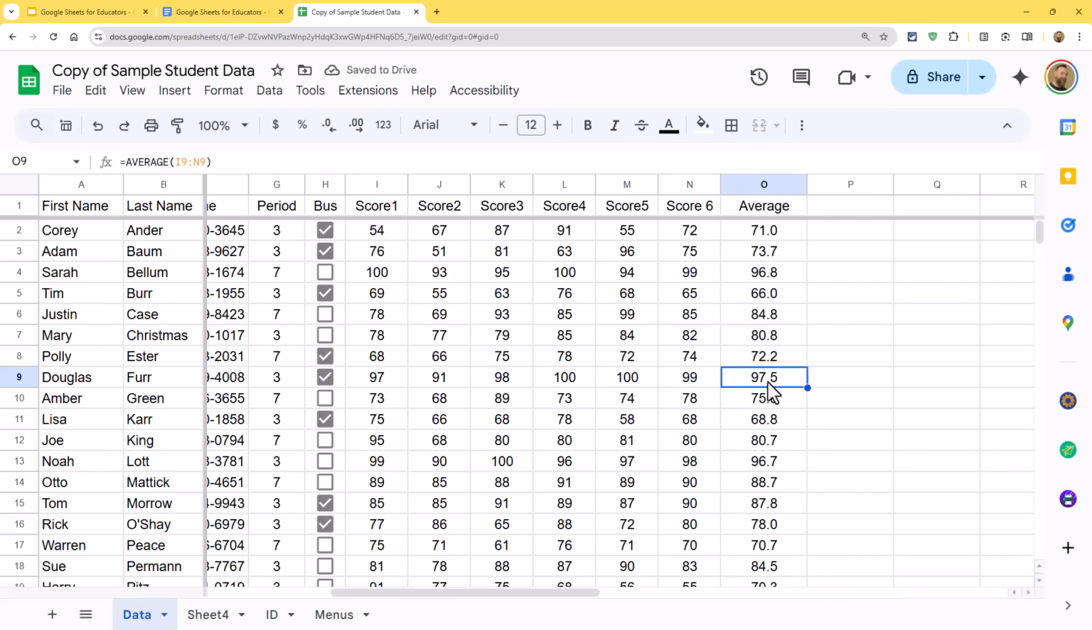Now, the cool thing about formulas is they're live. So right now, this data is being pulled from this data over here. So let's say I changed something. Let's say the student, Corey, came and redid this test, and it was a 55, but now it became something else. Well, the average will automatically update if I change anything the average is pulling from.